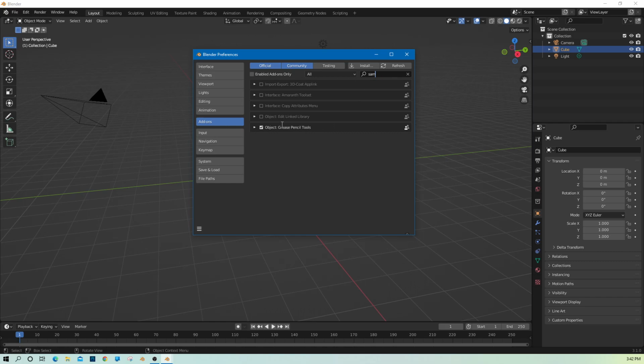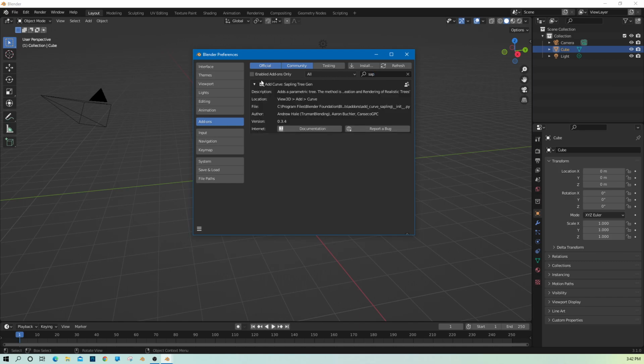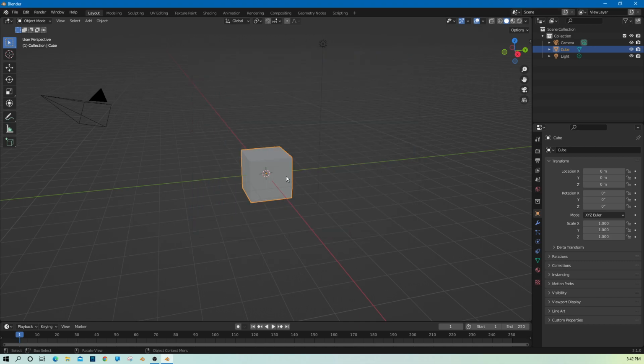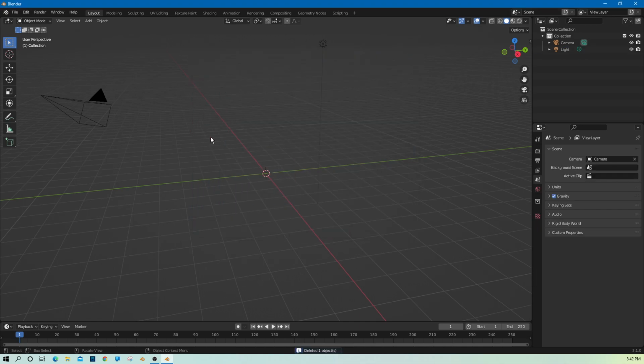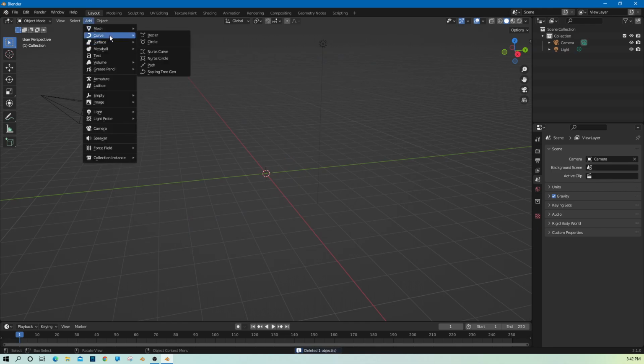So here you will see Sapling Tree, right? Make sure that if you haven't checked it, you do that. Okay, I already enabled it, so it will be available here. So I'm going to delete this cube and add that one.